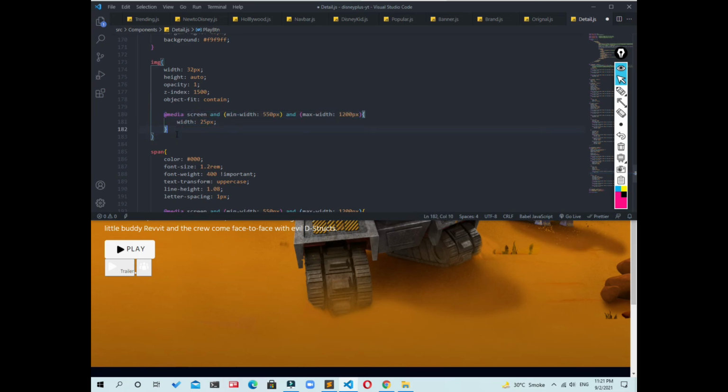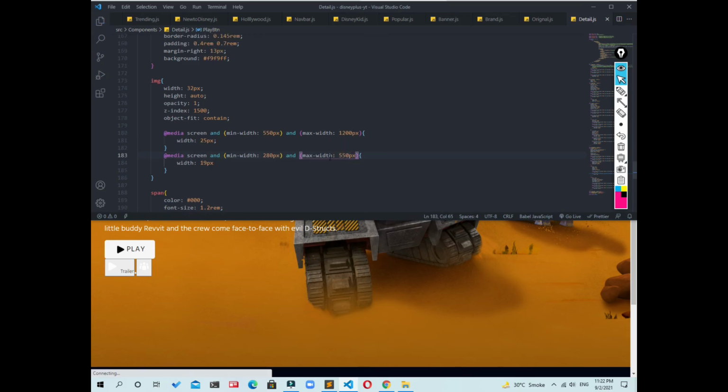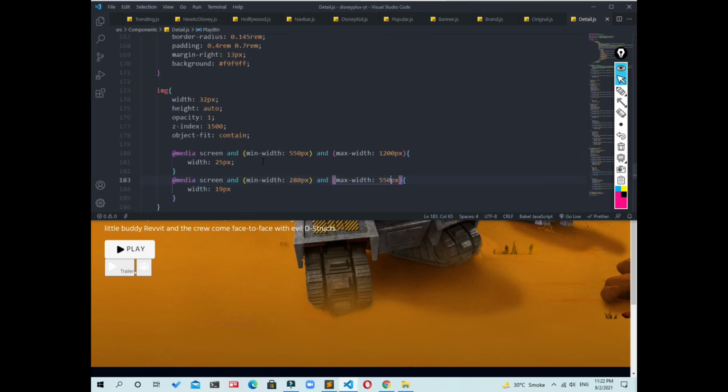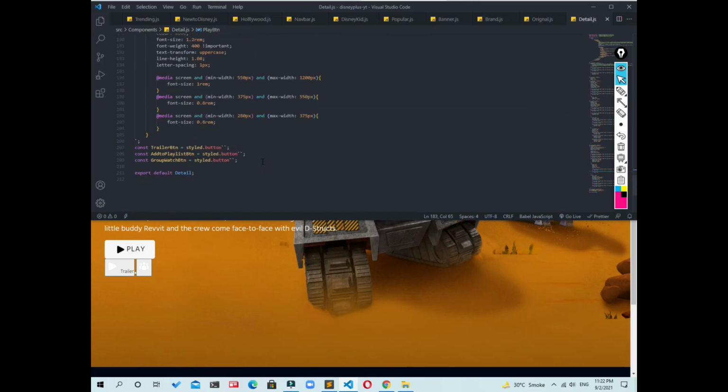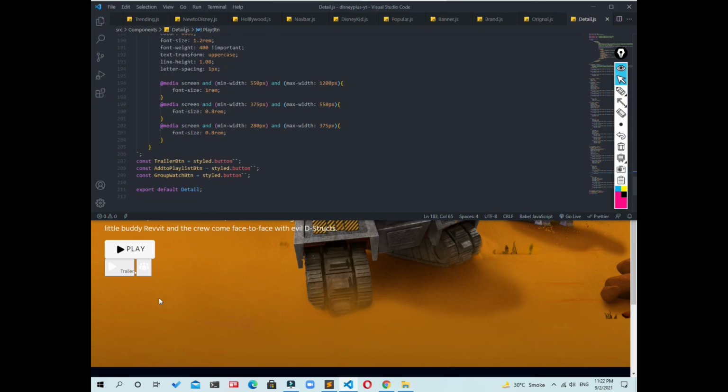Okay, and this in there 19 pixel. So this time it's 280 and this is 550 pixel. Save that changes. Boom, now it's fully styled beautifully. Okay, now the trailer bun is also just like as it is.